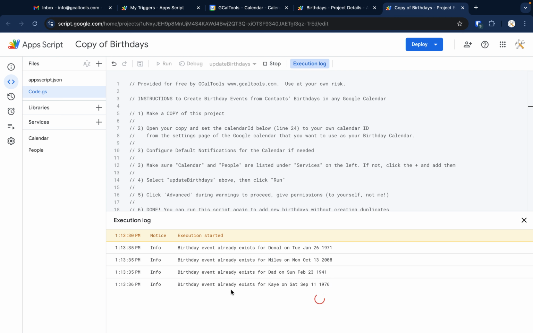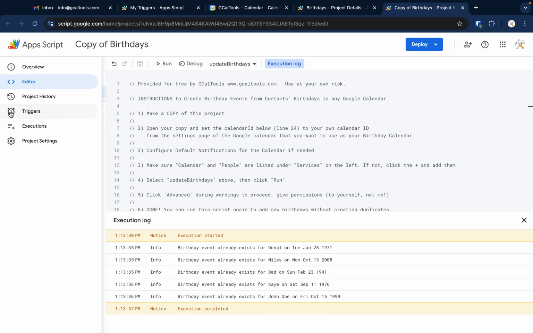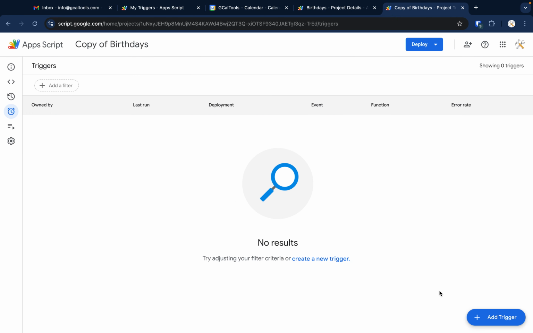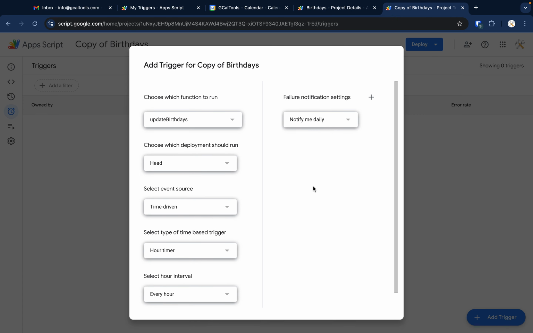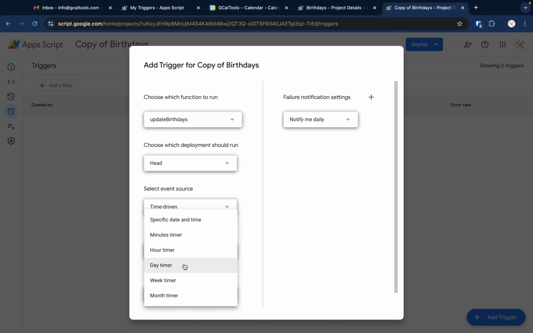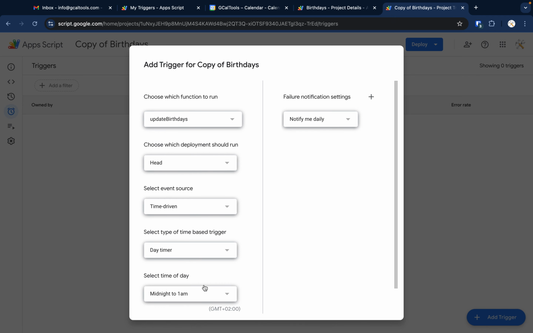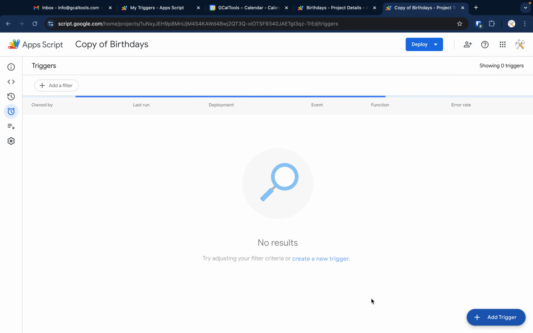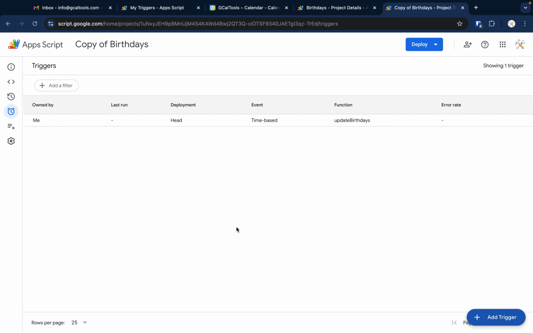So what this allows you to do is to go into Triggers and add a new trigger. So here I can select Update Birthdays. I want it to be time driven and I want to run that, let's say, every day at midnight. Save. So that will basically run the script that I just ran every day to ensure that if I've added new contacts with birthdays, they will be put into the calendar.